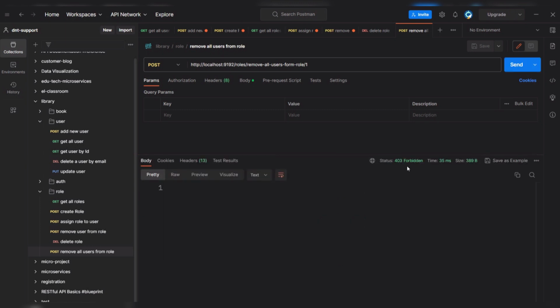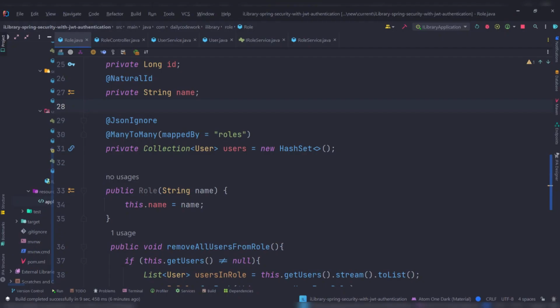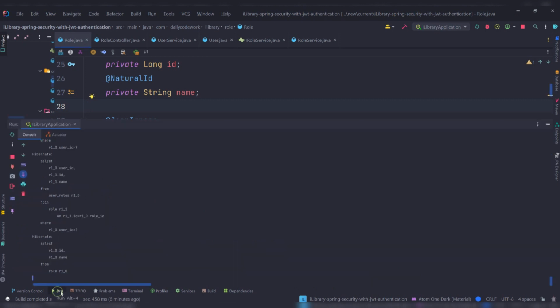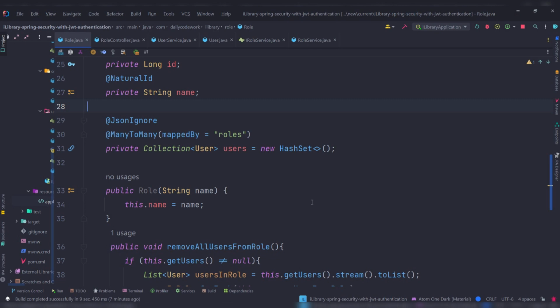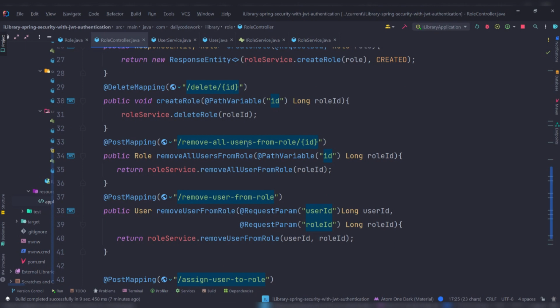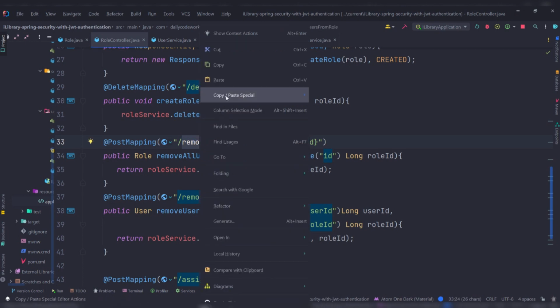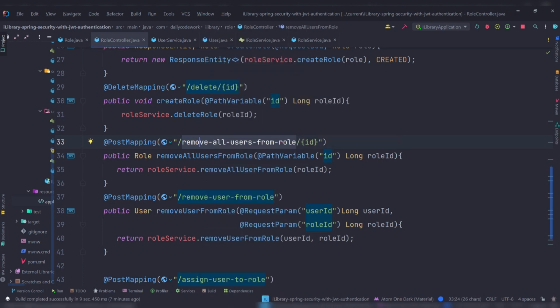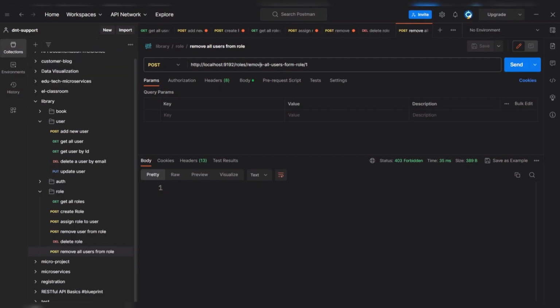Forbidden. Something has happened. What happened? Let me check the message. Let me go to the console to see if we got the message there. Oh my gosh, no message. What happened? Now let me try to remove all users from row. Let me copy this to confirm if it will work. Copy and remove all users from row. It seems to be the same. So what happened?